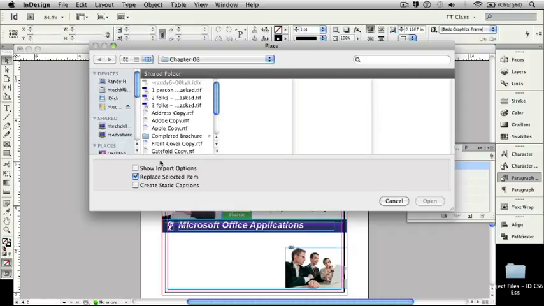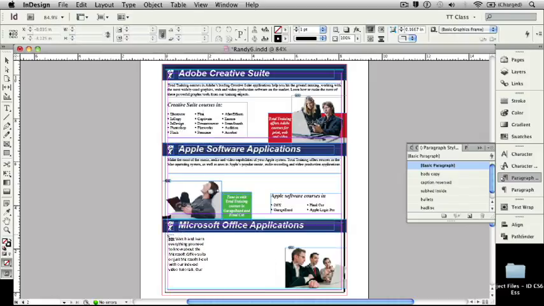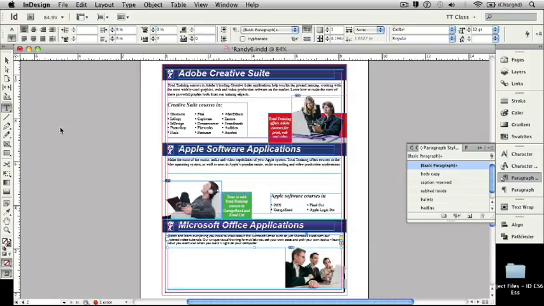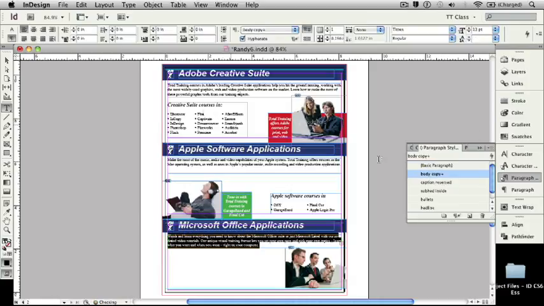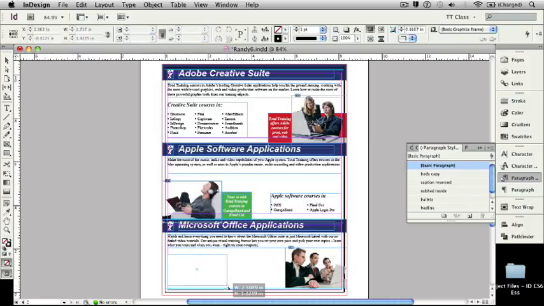Command D. Going to grab my MS Office copy. I know how it lays out. I'm going to start here. Get my text tool. Go Command A to highlight it all. Make it all body copy. Click over here. Build an area, we'll say like this.